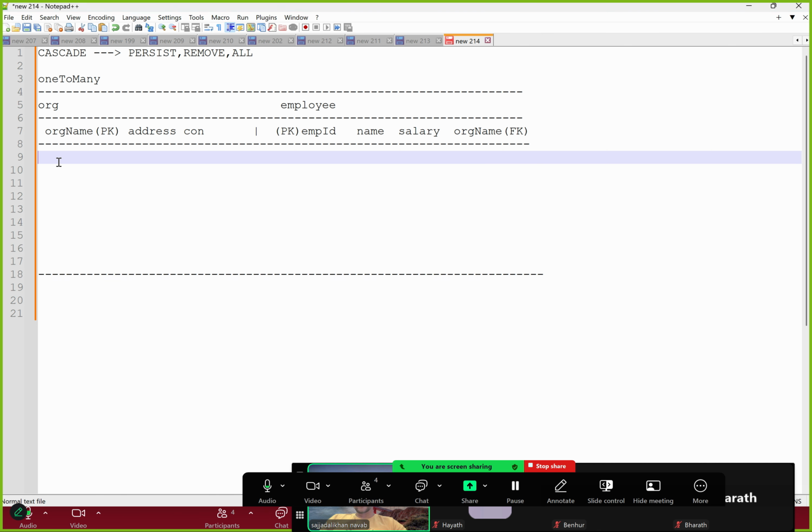So if I use the cascade property as persist, it will add an entry. For example, the organization is Infi, the address is so and so, and the contact number is so and so. And the employee ID, I'll say 1, the employee name is XYZ, the salary is some salary, and the organization name is again Infi.